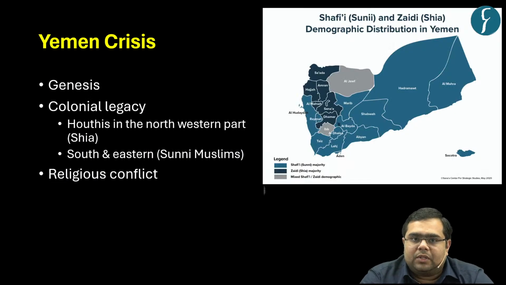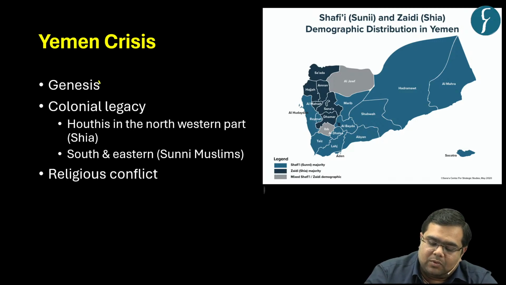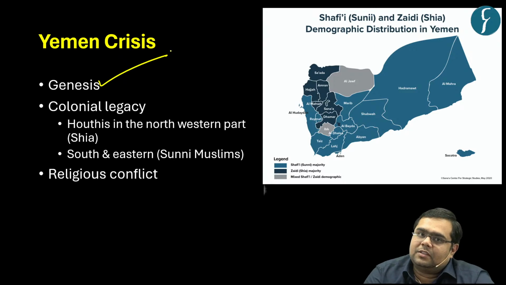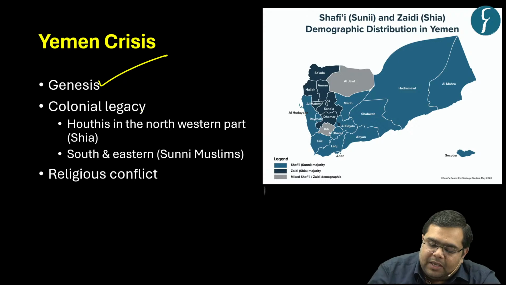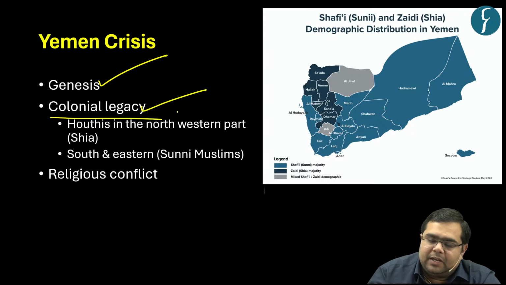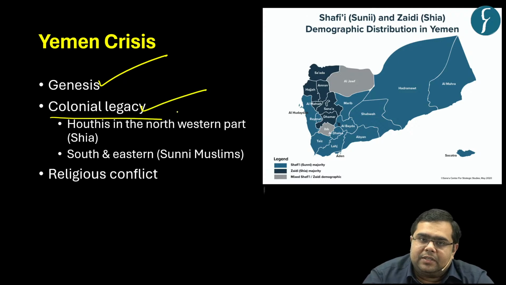Moving on, we took the next topic with respect to the Yemen crisis. We talked about the genesis. The genesis lies in two aspects. The first is the colonial legacy left by the Britishers, and this colonial legacy is a bone of contention not just for issues between India and Pakistan, but throughout the Middle East, including Yemen and the Israel-Palestine dispute, and so on.